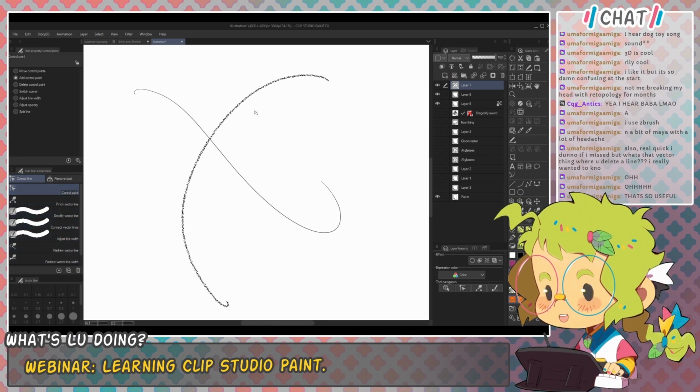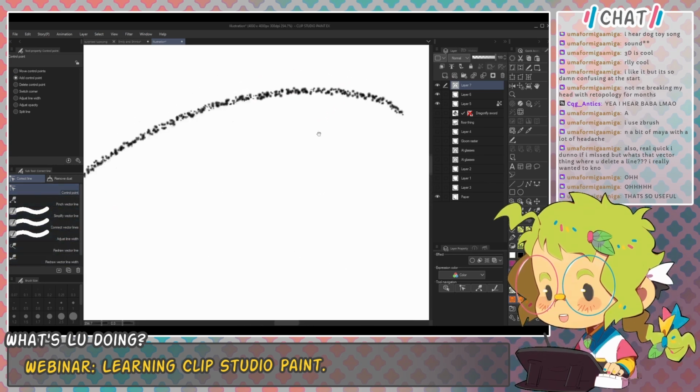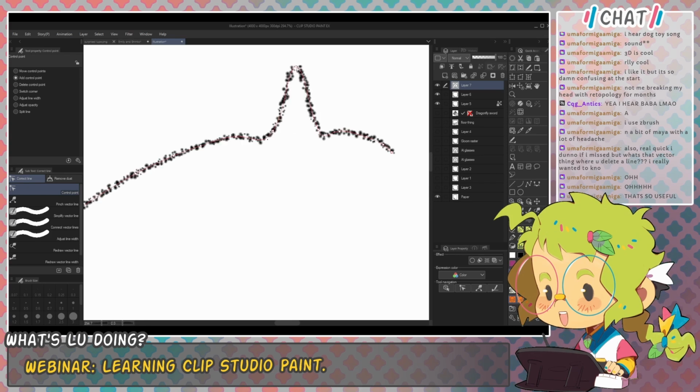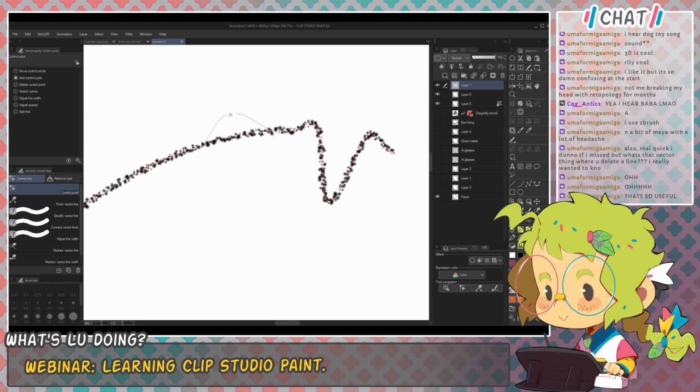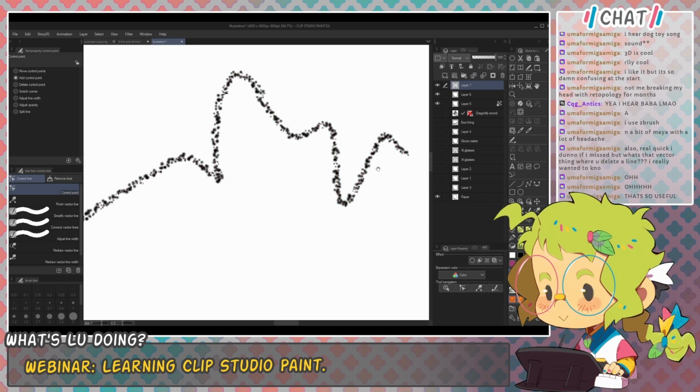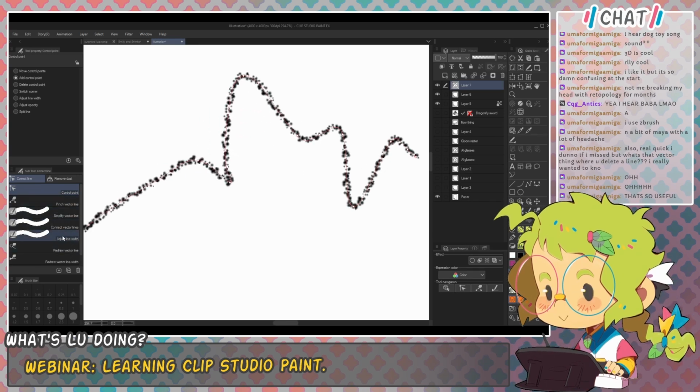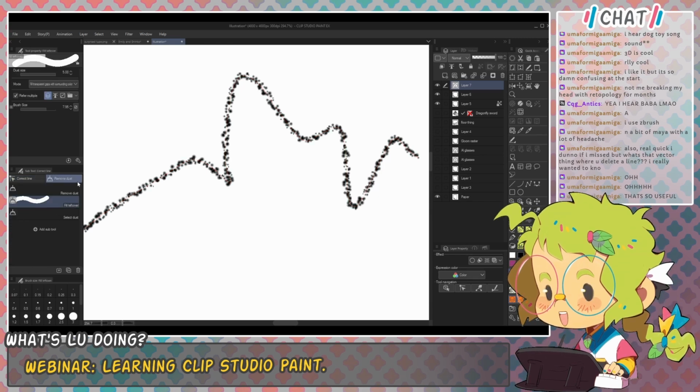This one is control point. It modifies each point of each stroke. I assume they are Bezier vector points, and you can modify the line. You can also clean it, like where is it? Here. Remove dust.